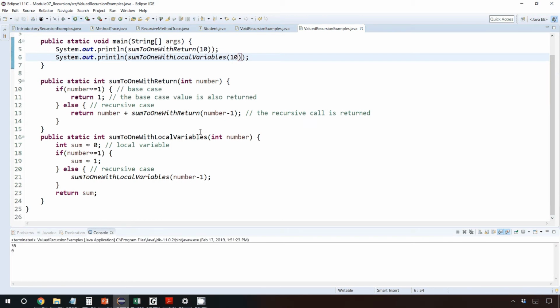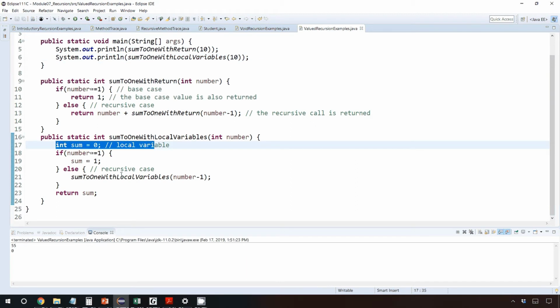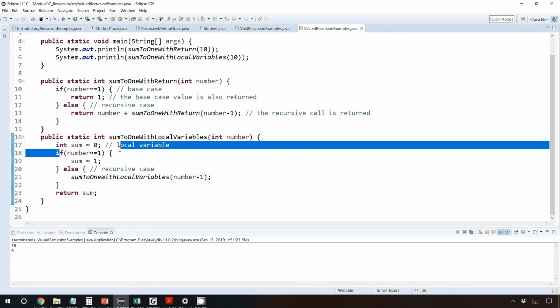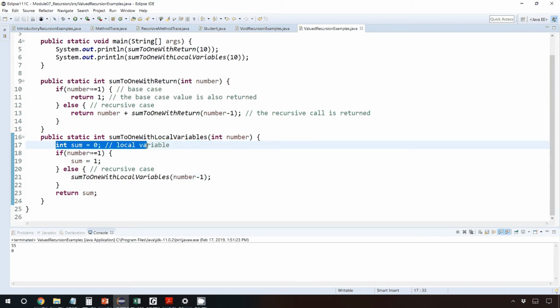It's going to print 0, right? Because on the very first time we invoke this with 10, sum is set to 0. Then we go into our recursive case, we invoke with 9. The local variable sum in the 9 version of the method is set to 0. We invoke it with 8. The local variable of sum in the 8 version is set to 0, and so on and so forth.